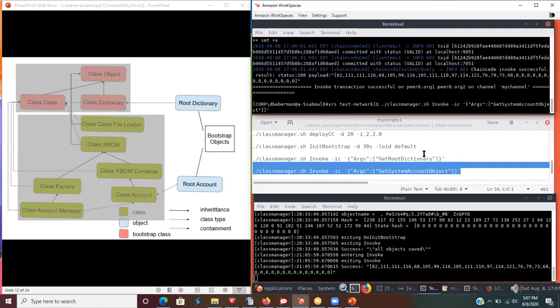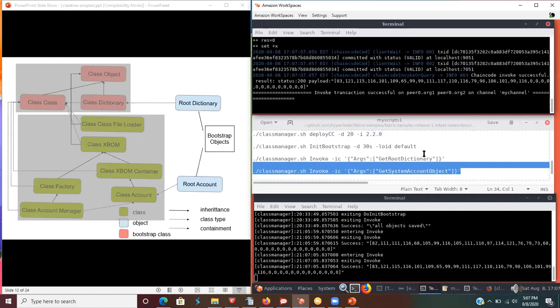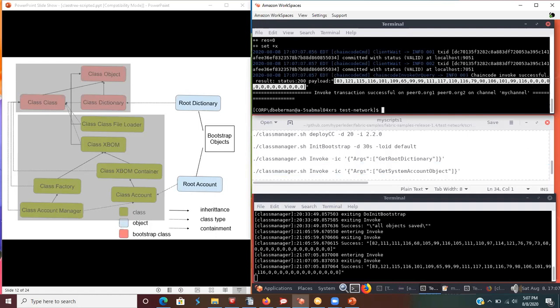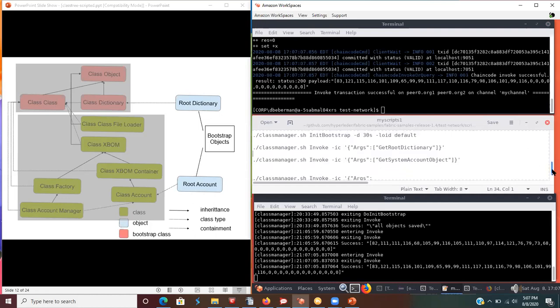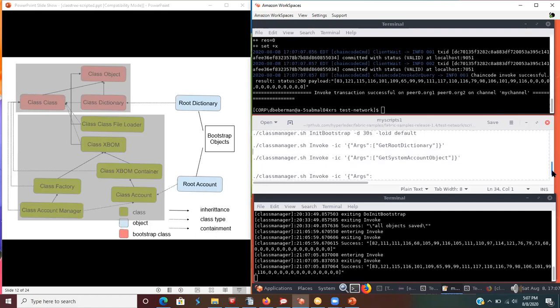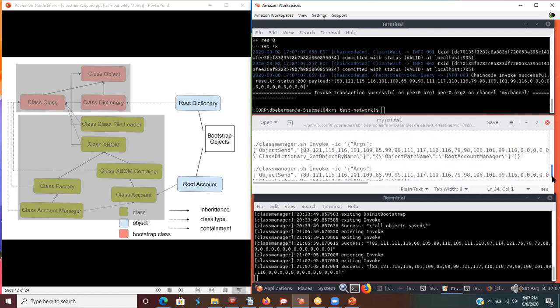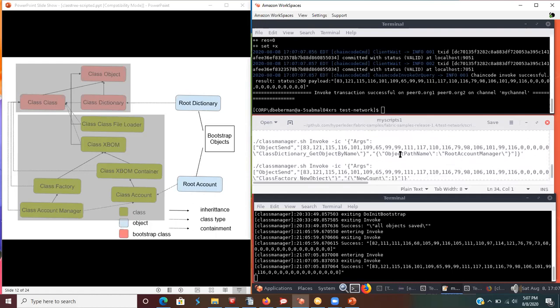And go. And there's the ledger object ID for it, right here. Returned. So we now have an account object and the object to send messages to, and we're going to now send it a message. The message we're going to send it is, get me the root account manager. Part of the Bootstrap is it actually creates this, so we know this already exists.